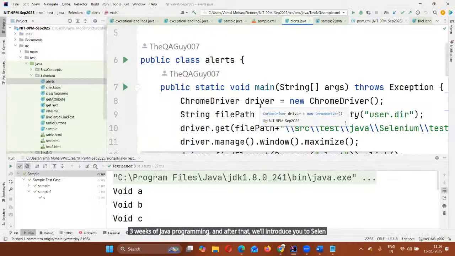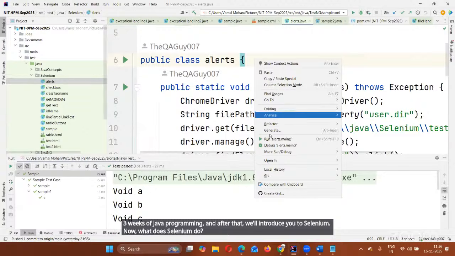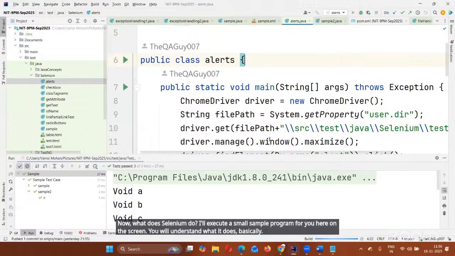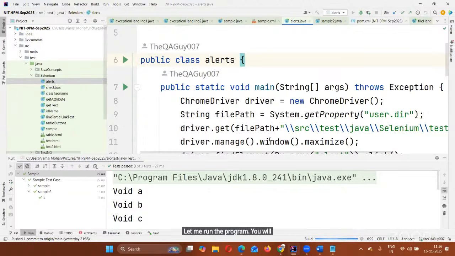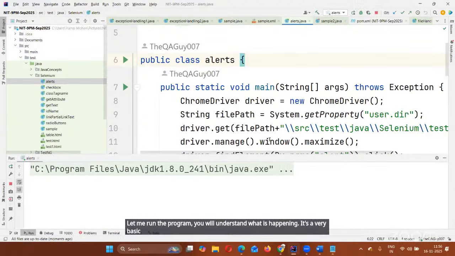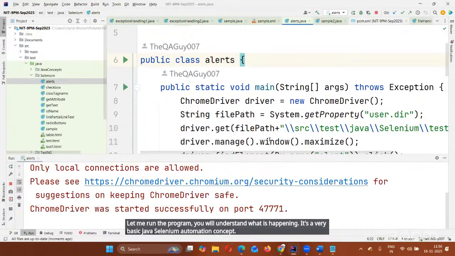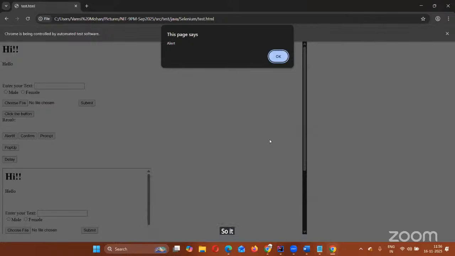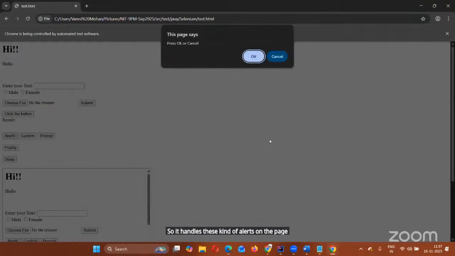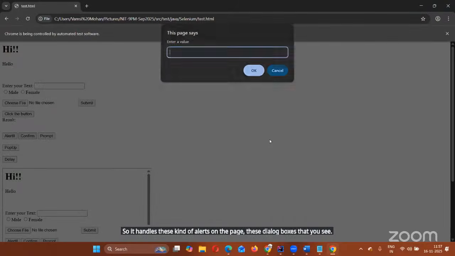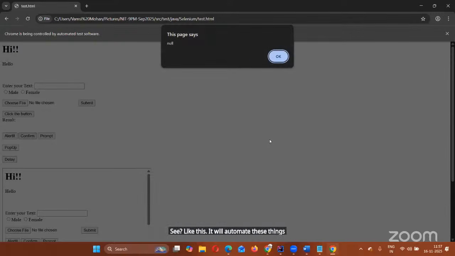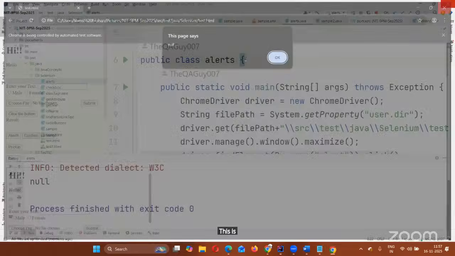Now, what does Selenium do? I'll execute a small sample program for you here on the screen. Let me run the program. You will understand what is happening. It's a very basic Java Selenium automation concept. We are in the middle of that particular batch and have not yet completed Java Selenium for them. It handles these kinds of alerts and dialog boxes on the page. It will automate these things. This is what Selenium can do.